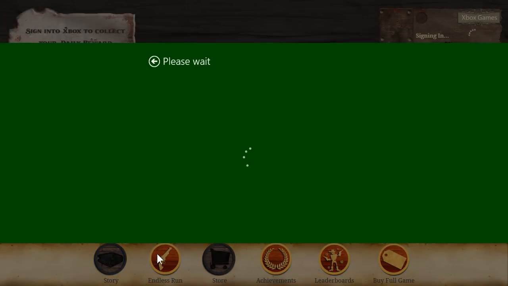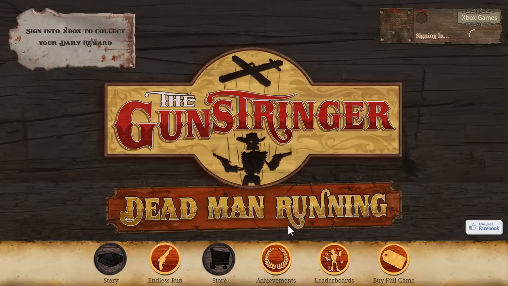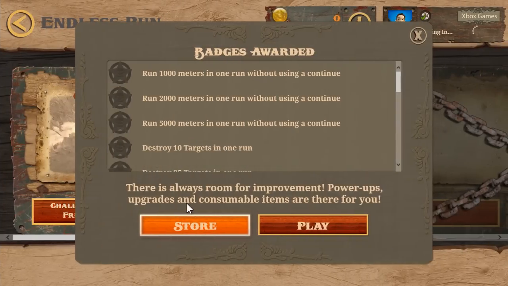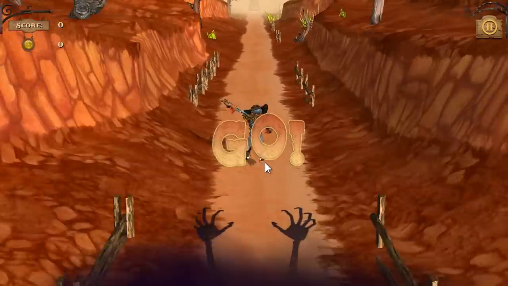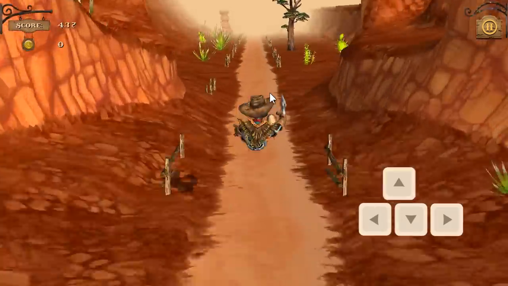He was the gun stringer. It's like it's logging into Xbox. Even after years in the grave, he moved with the strength.